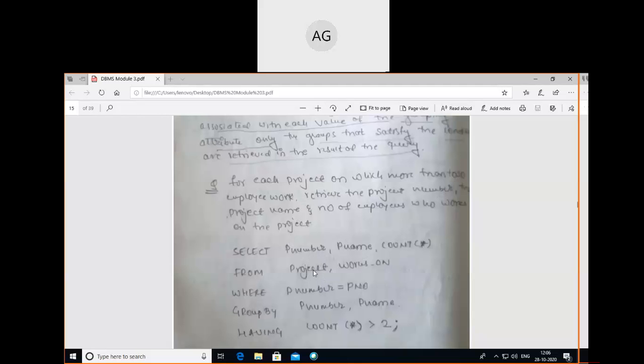Just take the table names to fetch this attribute list information, where it is given that on each project more than two employees work. In one project, more than two employees will be working on that same project. So how do we find the project name with the help of the project number? That's why I'm using project number equal to project number. So automatically all the project numbers will be displayed.